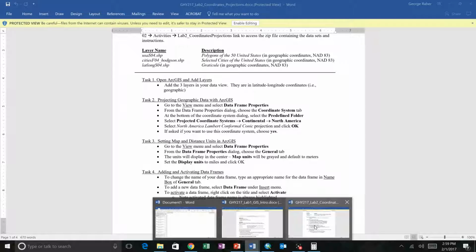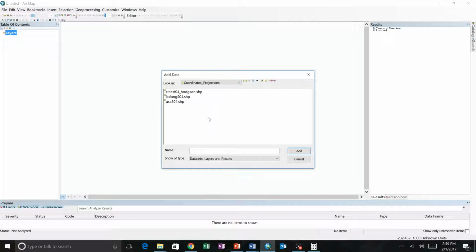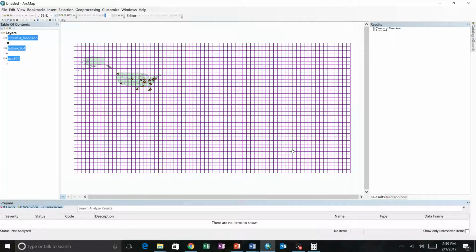Okay, yep. So I'm going to go there and add all 3 of them. So it should look like that when you add them all to the map. And I can help people out. Anybody else need help getting it?